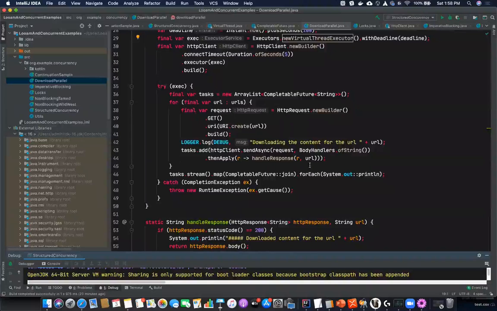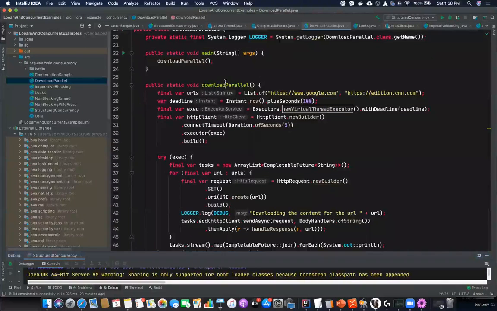So suppose I am running three APIs and all three APIs have different responses. So is it combining all of those? No, the point is, what is the color of the code? Okay, so download parallel. Let's say this is going to be a service.